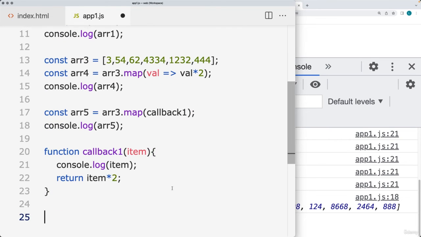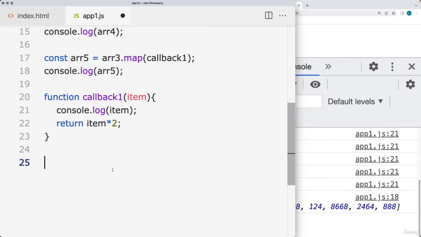So if we wanted to map out a set of objects that are contained within an array, we're going to create another array. Call this array 6. And within this array, we're going to have a bunch of objects. And these objects are going to have a first name. And then as we loop through the objects in the array, we want to output the results of those.